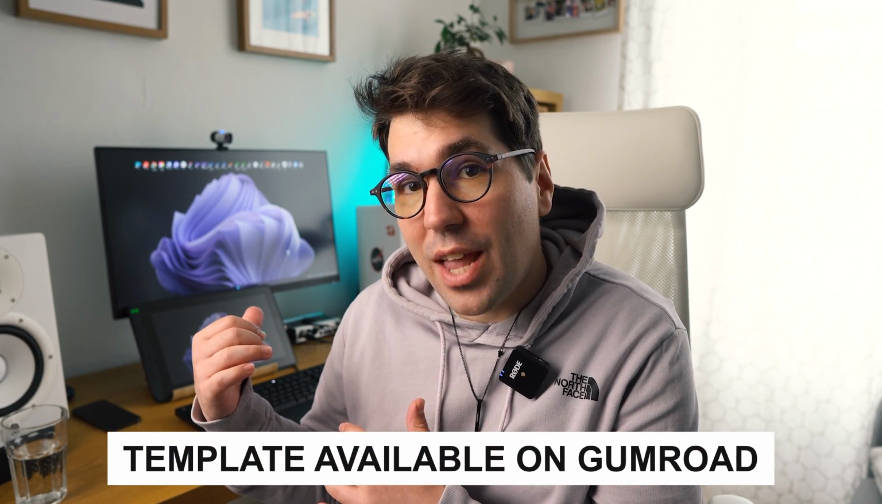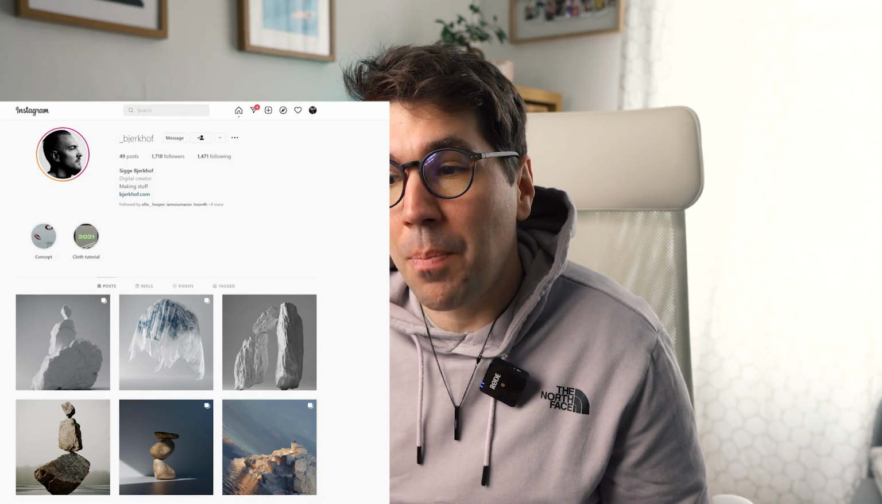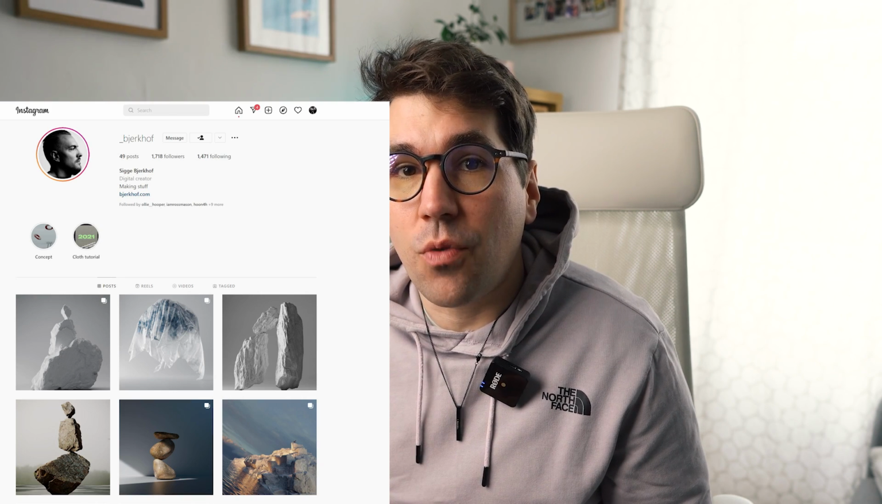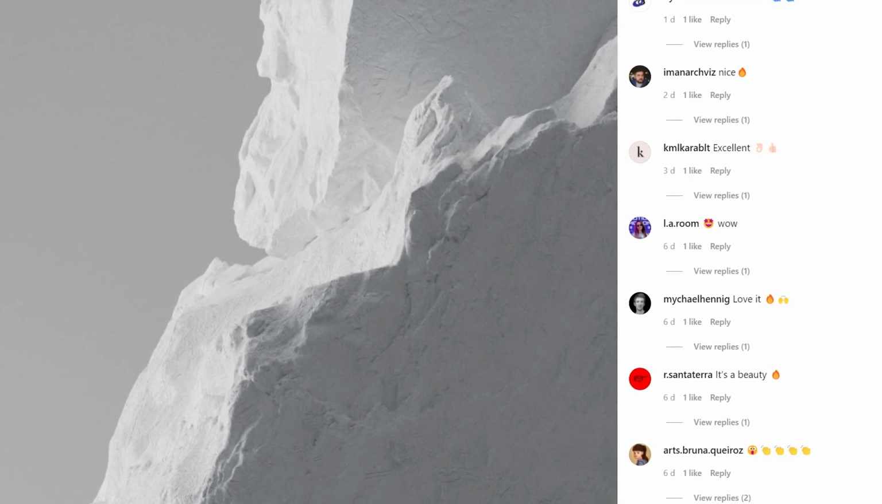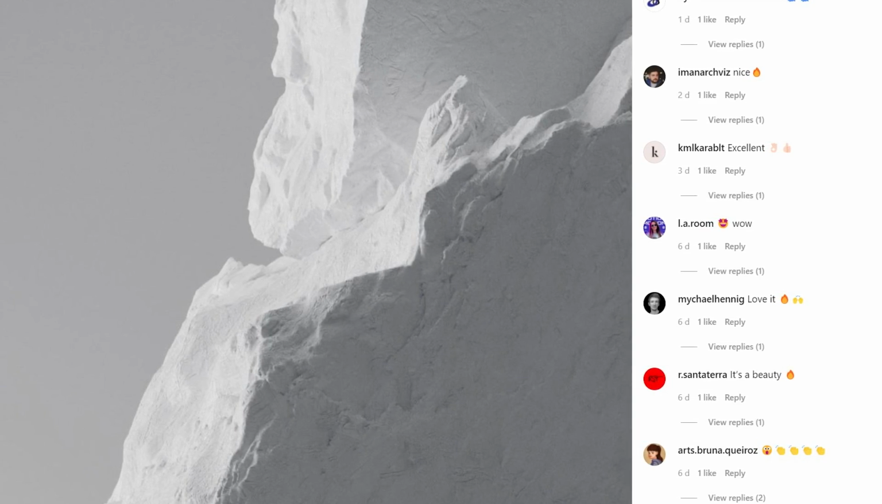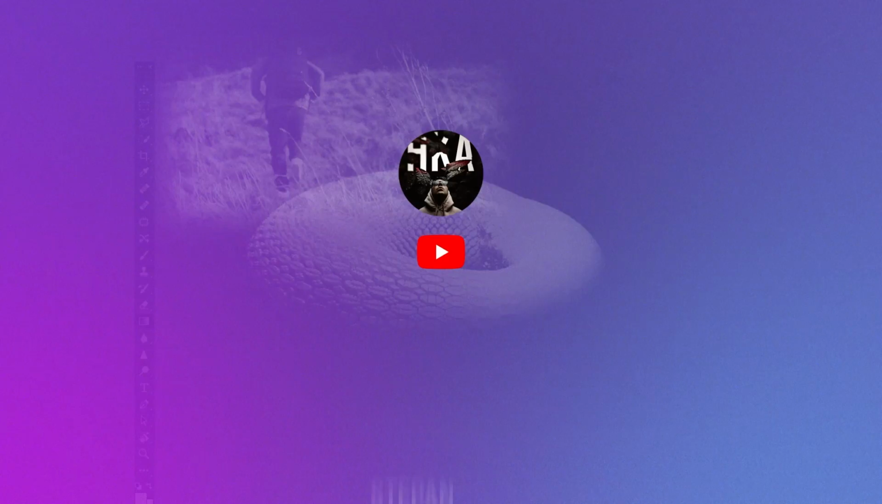Also, the idea for that rock, the white rock in a white space, is not mine. It's from Sigge Bjerkhof, who I follow on Instagram, and I often get inspired by his artwork and his beautiful lighting. He creates these nice serene spaces. So the basic idea of creating that rock scene came from him actually. So thank you very much, Sigge, and let's get to it, guys.